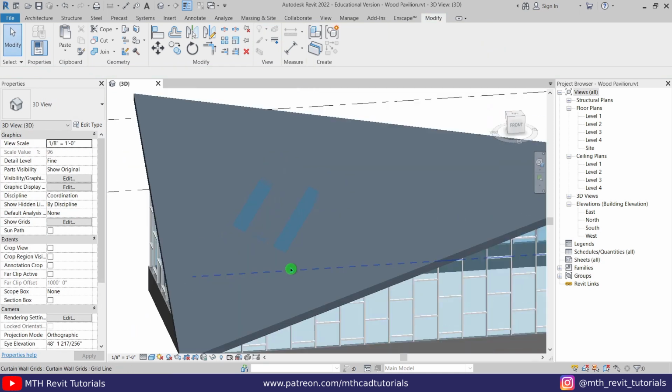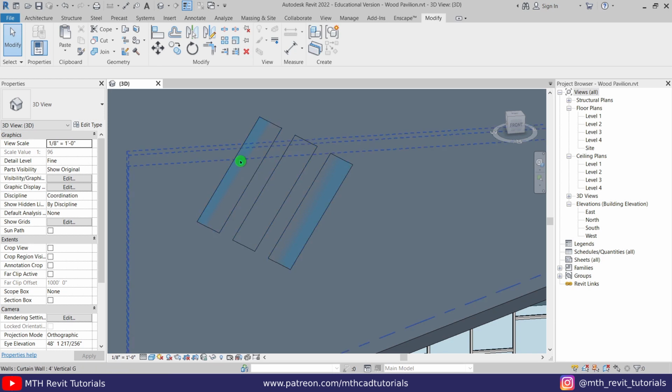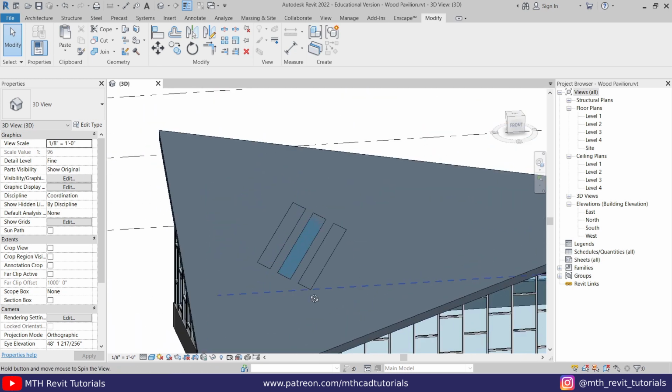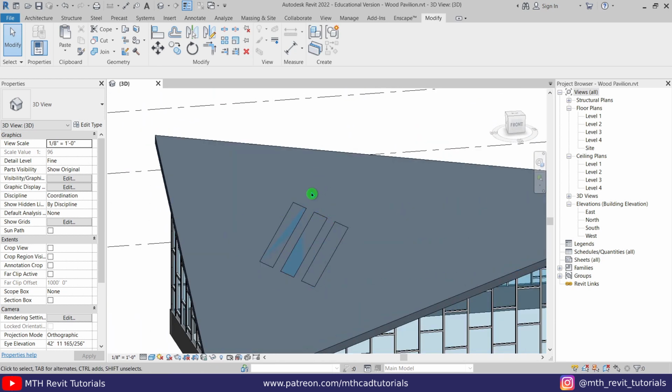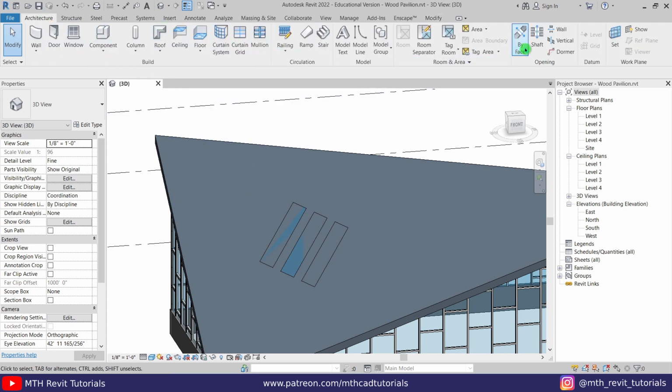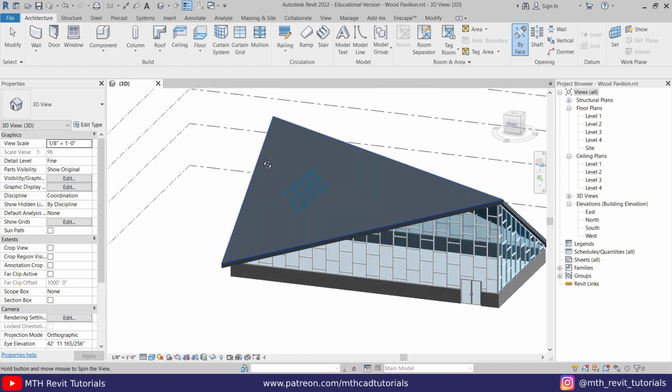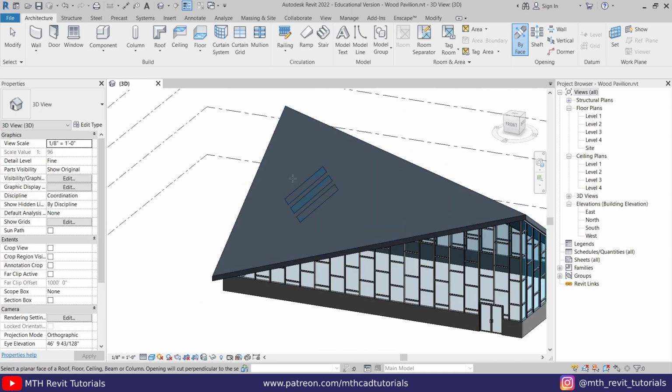Perfect. Now you see we need to cut these glass panels from this roof. This time we are not going to create any voids. Instead of using void, I'm going to use the opening tool, which we can find here. Let's select this opening by face and just select the face of this roof.